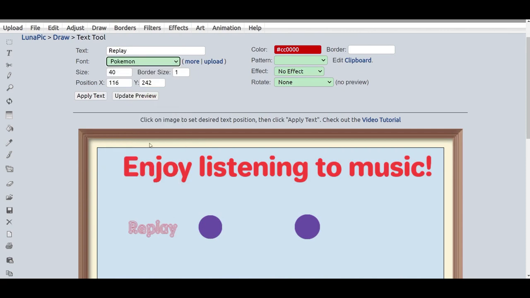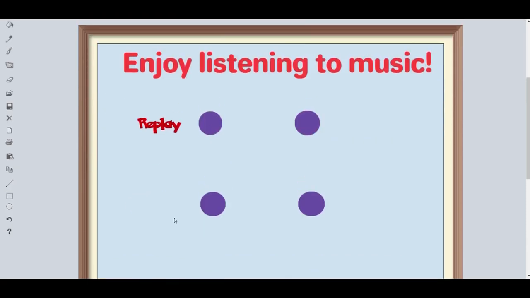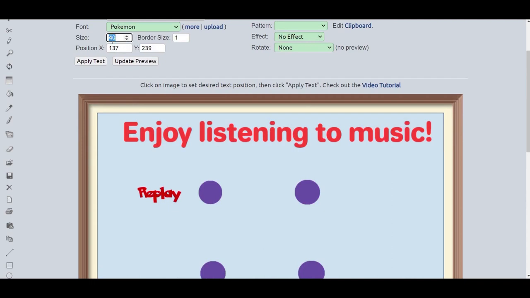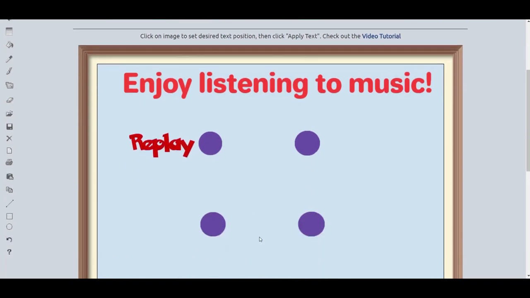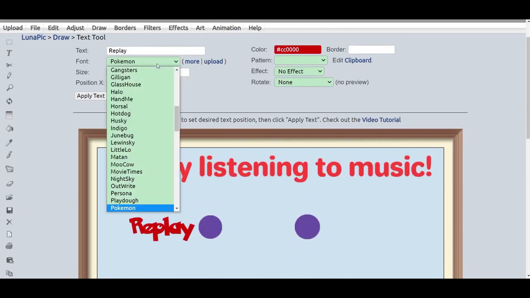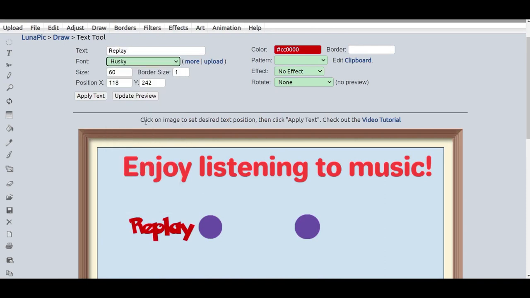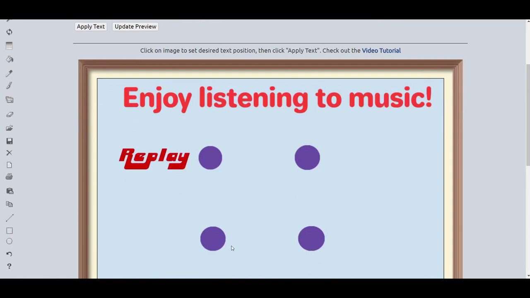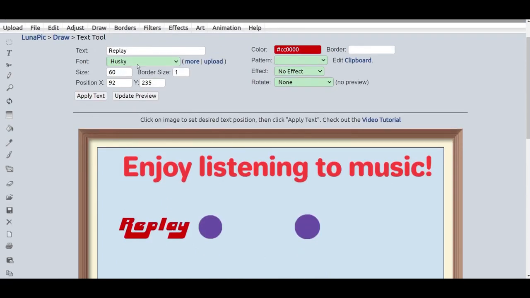Okay. Let me start with S. Oh, okay. Well, this looks pretty cool, but it's not very visible. The one I chose, like the font called Pokemon, looks really nice, but wow. Yeah, but it doesn't look really clear. I don't think people can read that. Maybe let's go with Husky fonts. They're really nice fonts here. This one's pretty cool too. Husky. Replay. I think it's too big.